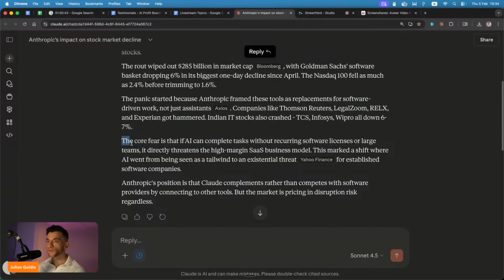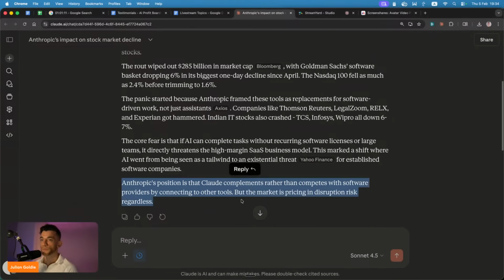And it says the core fear is that if AI can complete tasks without recurring software or large teams, then it totally disrupts the SaaS business model. This marked a shift where AI went from being seen as a tailwind to an existential threat for established software companies. Anthropic's position is that Claude complements rather than competes with software providers by connecting to other tools. But there's a lot of fear right now, so I want to just test out Claude plugins and we're going to go from there.